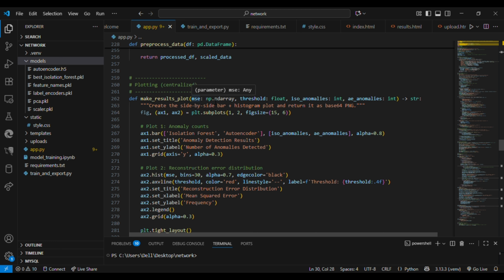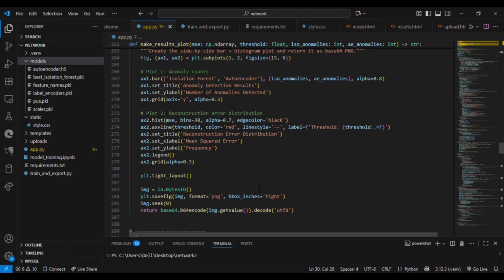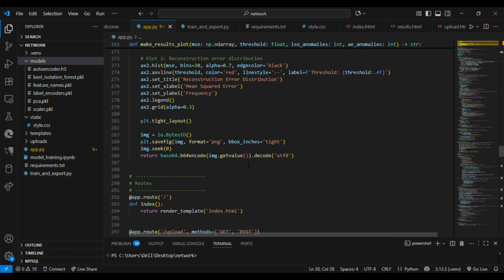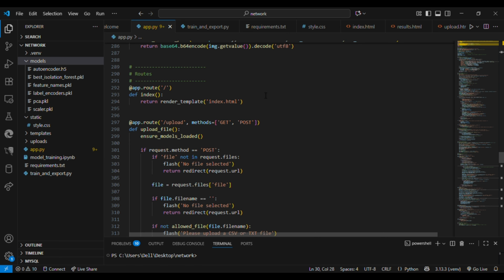So next is the make result plot function. This small helper produces the two charts we show on the result page in one go. A bar chart of anomaly count for both models, and a histogram of the autoencoder reconstruction error with a red threshold line at the 95th percentile. I return the figure as a base64 PNG, so it's easy to embed in the HTML template. So these are the routes.